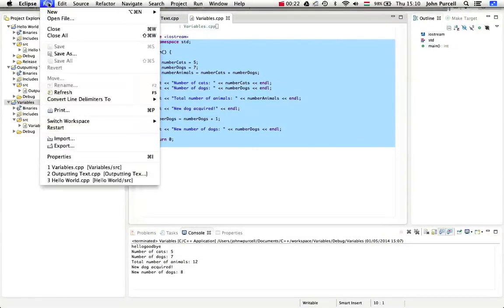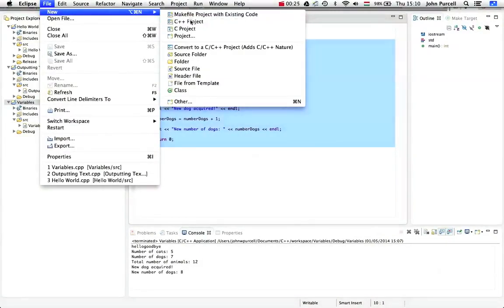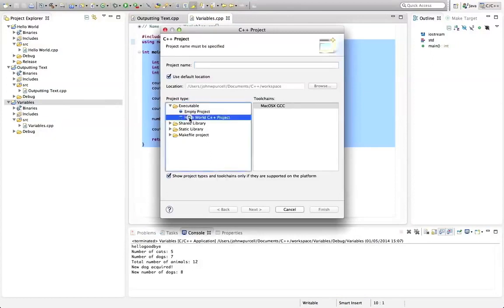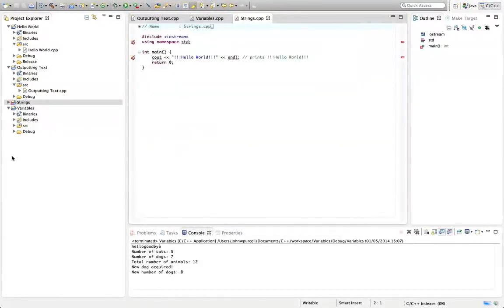And I'm going to create a new project here. Let's create a new C++ project. Select Hello World C++ project, and I'm going to call this strings. So a string in C++ means a bunch of letters, like some text, basically. Let's get rid of this cout in the main program.